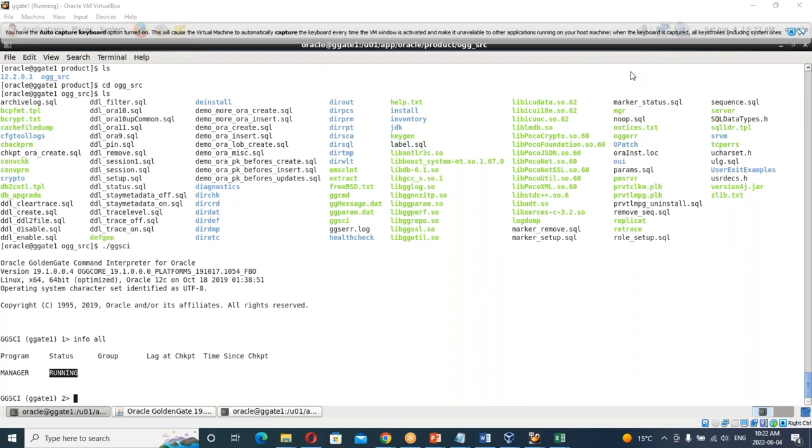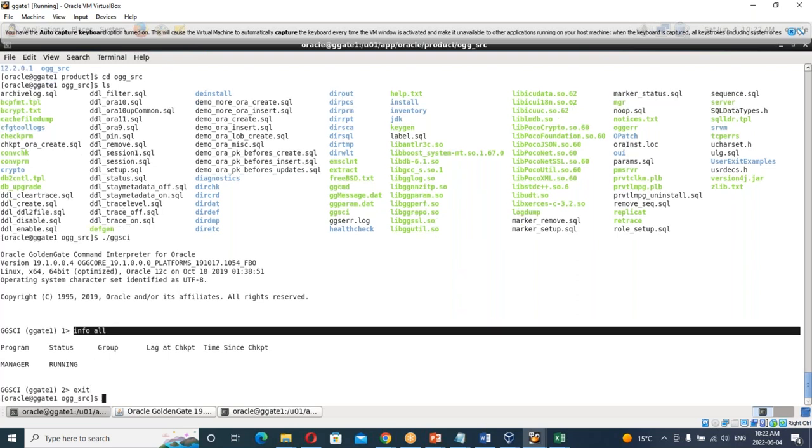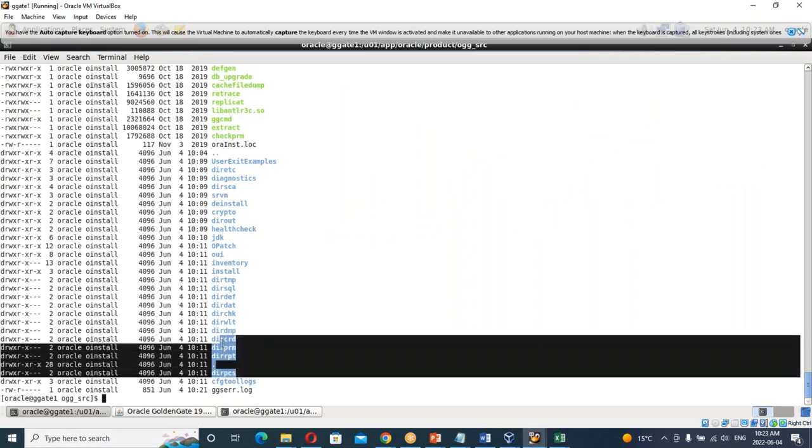Okay, on GGate 1. So how do you see what all GoldenGate processes are configured in your environment? You have got a command called info all. Info all means information regarding all the GoldenGate processes. Now exit from GGSCA in GGate 1. Now when you do ls -lart over here, you will find different directories, such as dir, pcs.